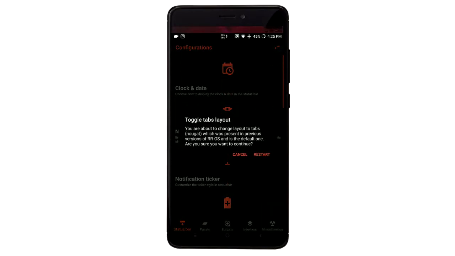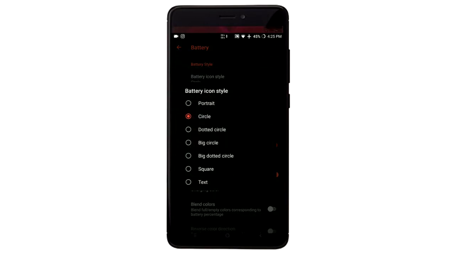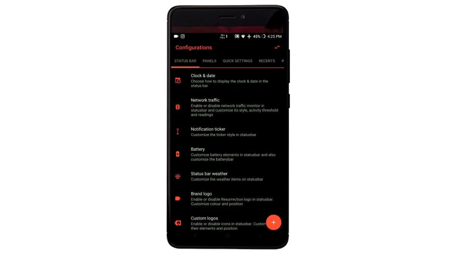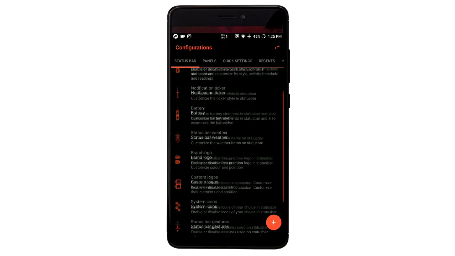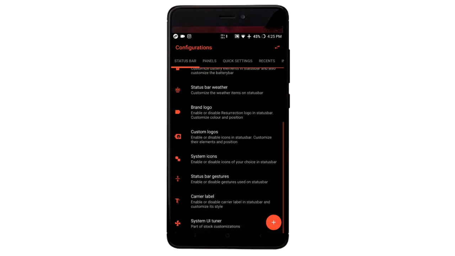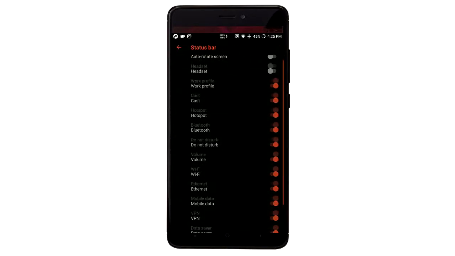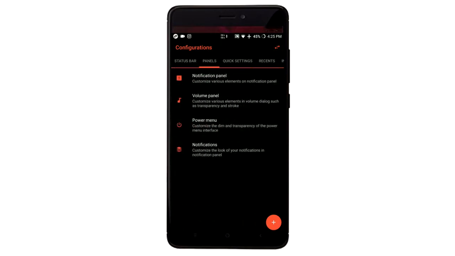Now, let's talk about the status bar. Similar to the customizations available in the other ROMs, we have the options to change the type of the battery indicator and also the icons that must be shown in the status bar. In addition to that, we can add the Resurrection logo to the status bar and make it display all the time. Next, we can add some custom logos as well. Then we have some useful settings like double tap to sleep and using the status bar as the brightness slider. As said before, we can customize the icons that must be displayed on the status bar with the help of the System UI Tuner option.